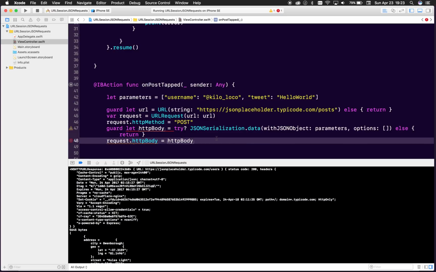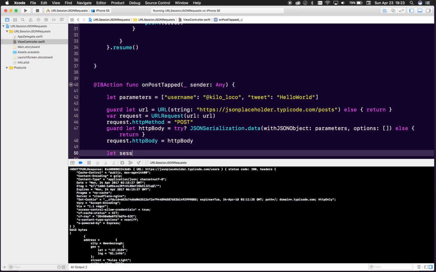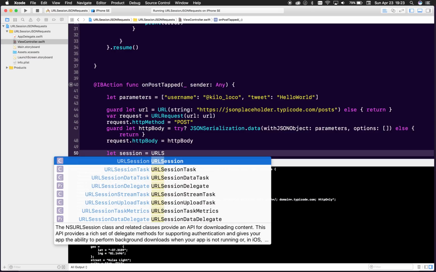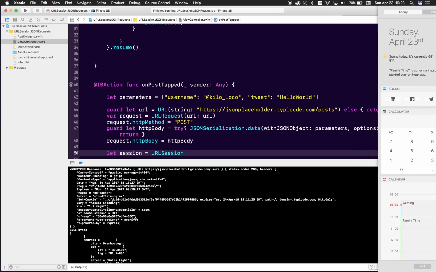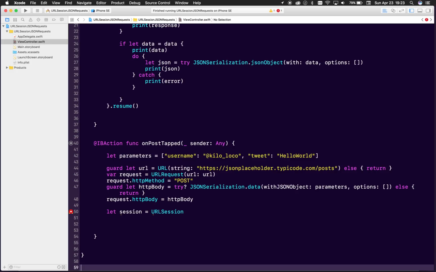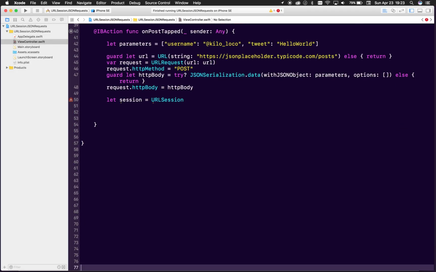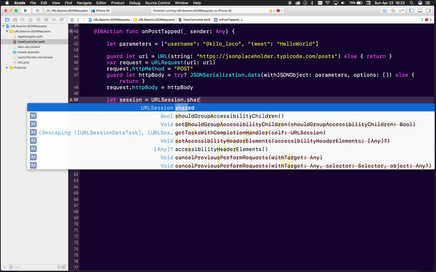All right, so we're almost there, guys. Now we actually want to make our session just like last time. Equal URL session, and let's just stop this and get this stuff out of the way. I don't like the way this looks. Hold on, I like it to be a little bit more centered. There we go. URL session dot shared, just like last time.